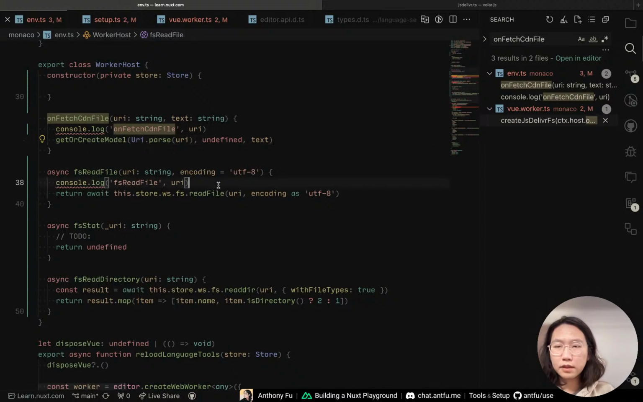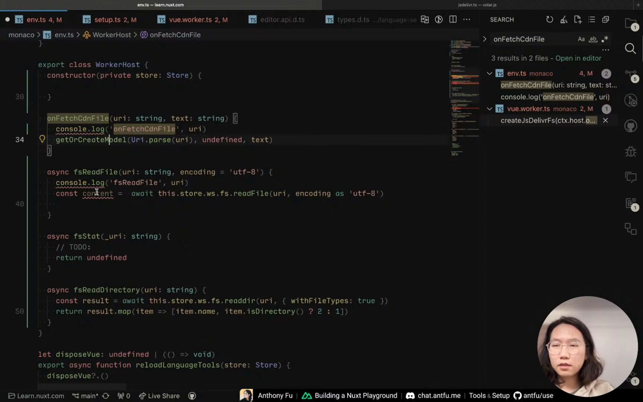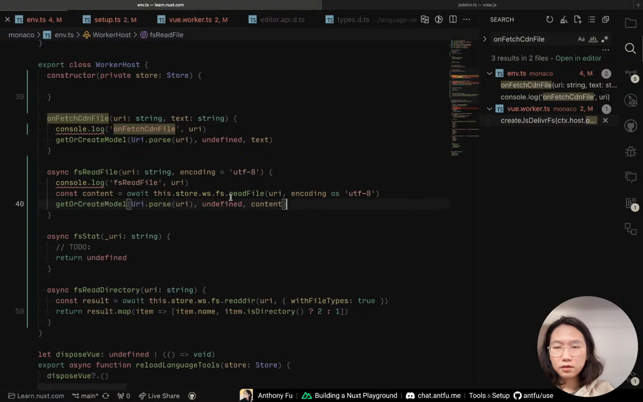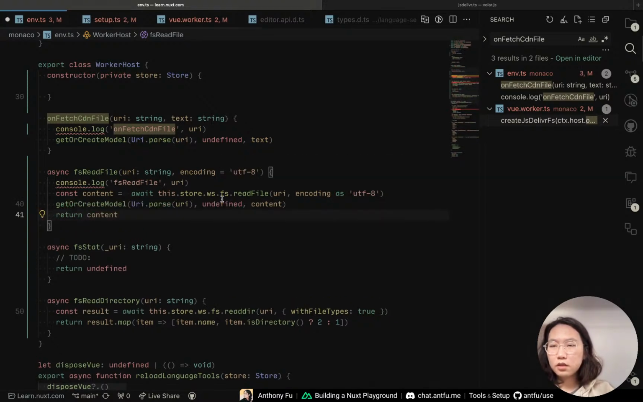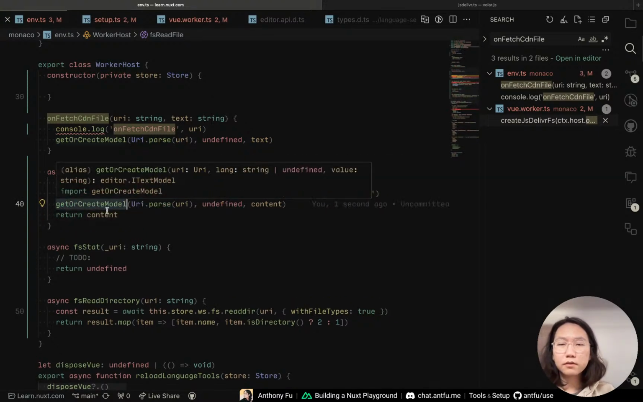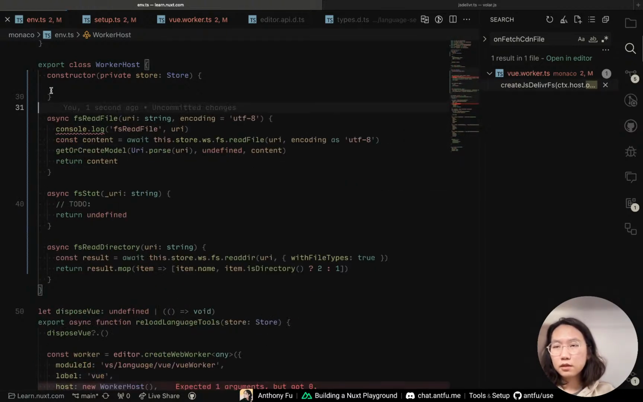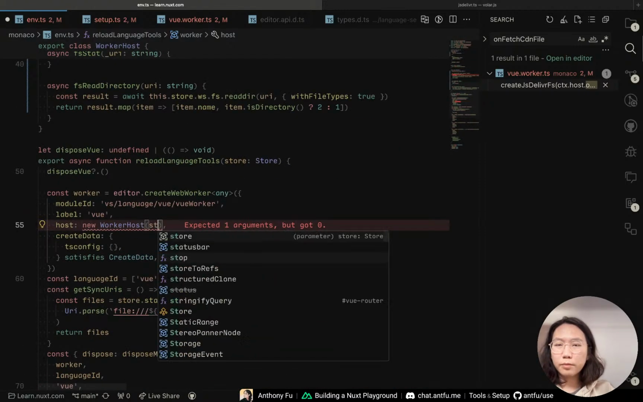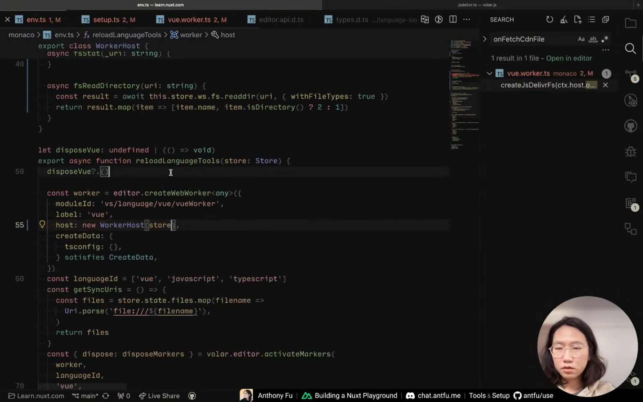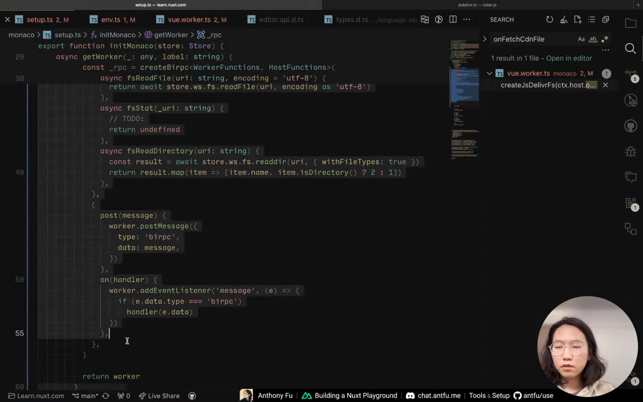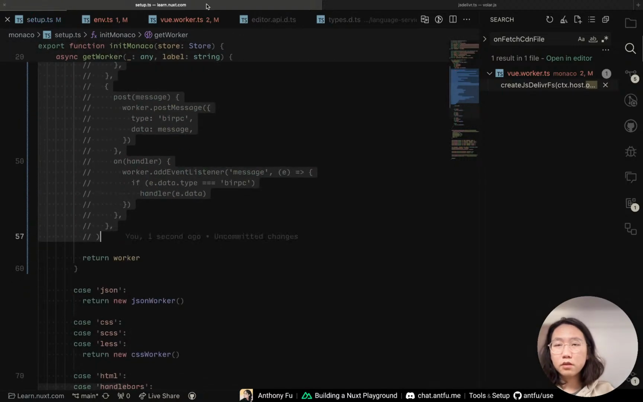Also, I think if we got a read file and this is the content, that means we should get or create a model, and this is the content, and then we return the content, but we also create a model here. I think that might do, and we don't need this thing. And here we pass the store. So basically we don't need this RPC, I suppose. And so here we can ignore this RPC.